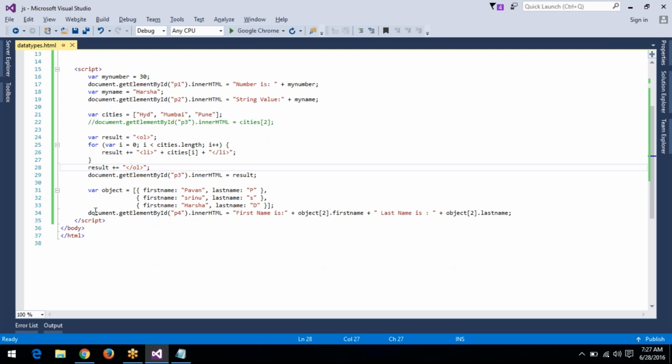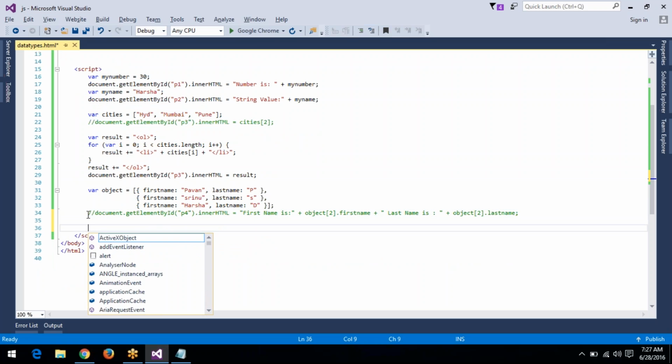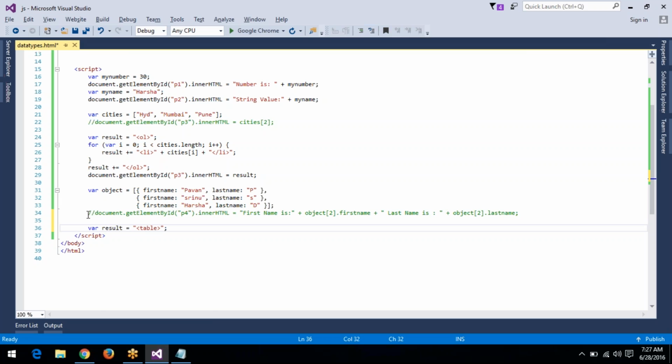So like this, you can display object data type also, where result equal to, so you can create one table in for loop where j equal to 0 and j less than object.length and j plus plus.